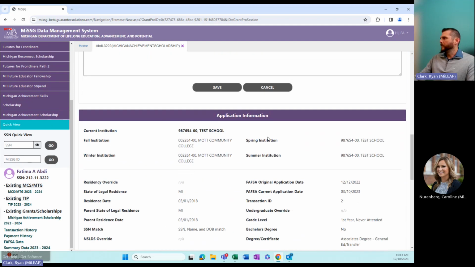One other thing I want to point out on this screen here is down in this institution information. This student, as you can see, their current institution is with us at the test school, and then they were at Mott for the fall, winter, and then spring, summer, they're listed as our school. Now, it is common for students to use the wrong semester when they're transferring through their student portal. So if you see this, you can always contact us and we can help fix that situation.